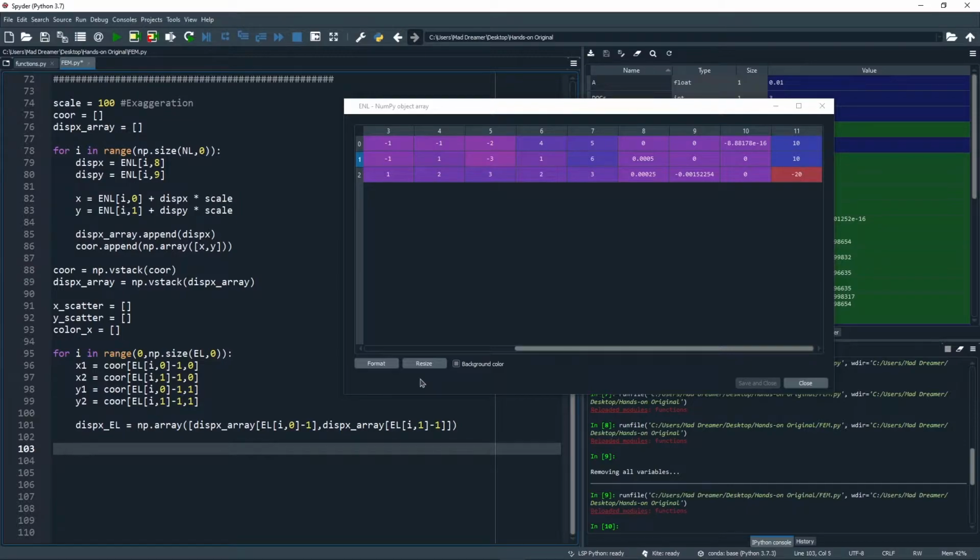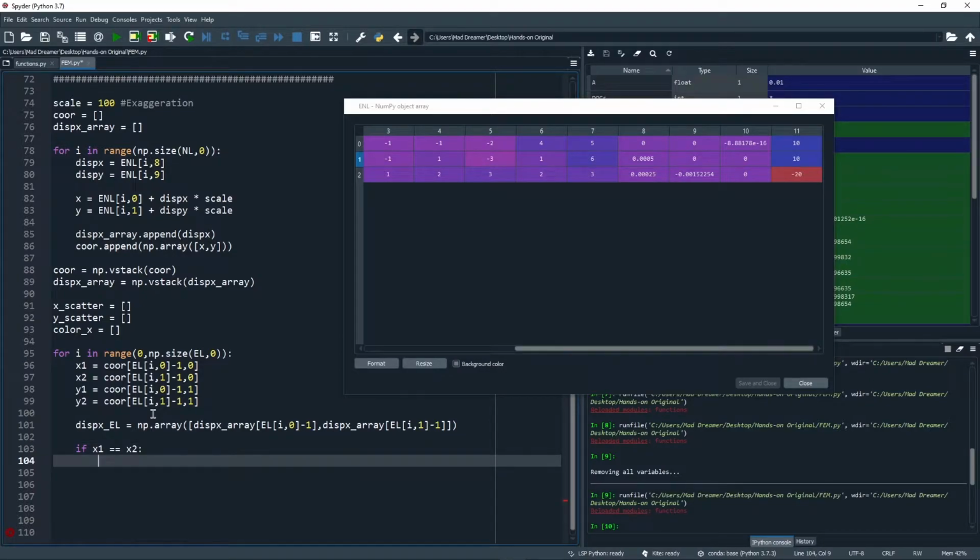Now we will have to use the slope of the lines to plot these dots. So if the slope is infinite, which will be the case where x1 is equal to x2, if we don't define a separate condition for that, the program will crash. So we have to define another if block here, if x1 is equal to x2, which is the case where the slope is infinite.